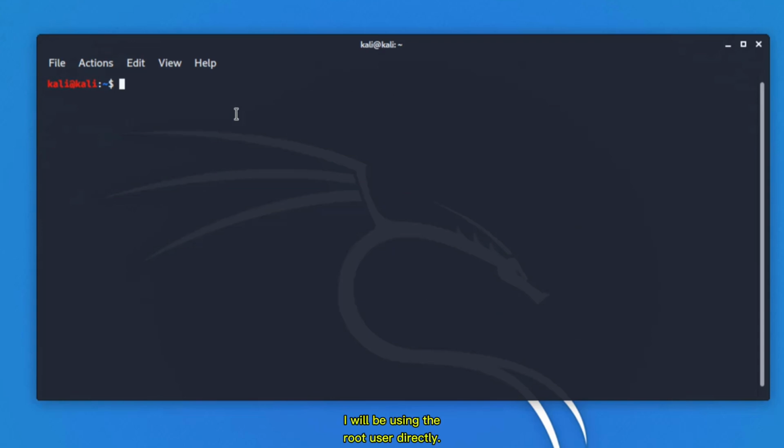Throughout this course, I will be using the root user directly. You can do that by typing sudo space su. And now you'll be able to invoke all the commands without going into the hassle of providing a password or writing sudo command each time.